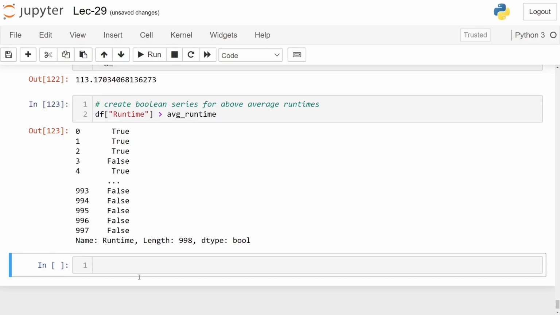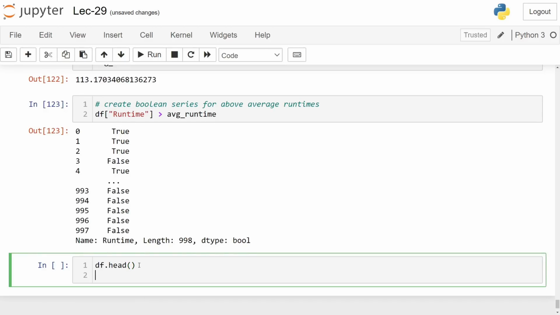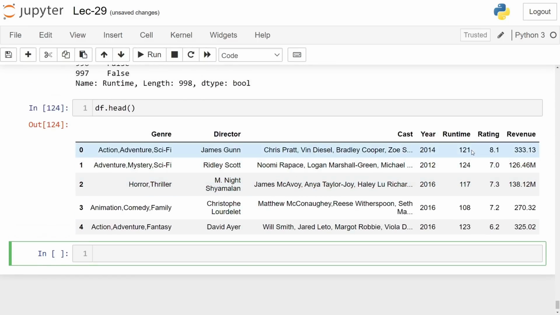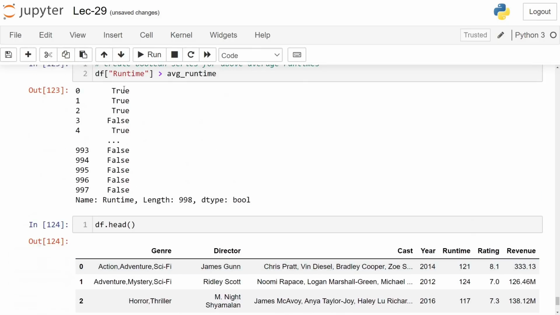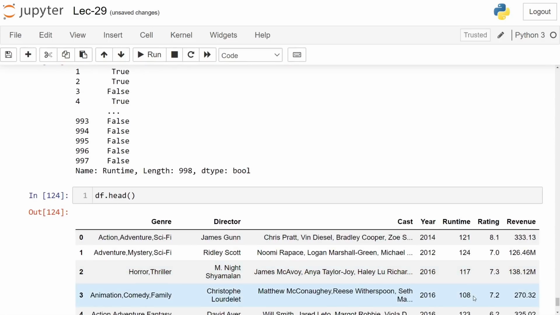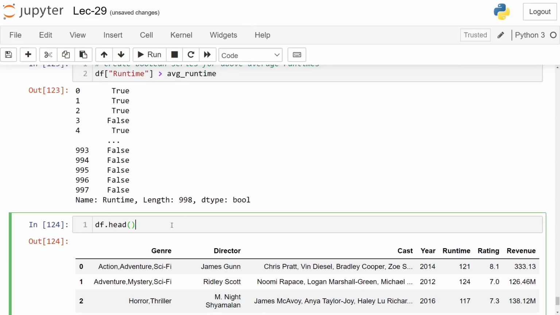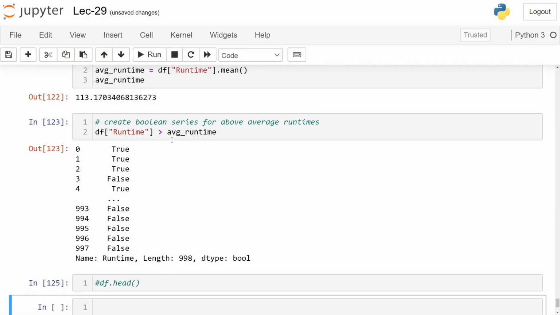Let's go ahead and take a look at the first 5 and just make sure that this makes sense. So runtime 121, that's bigger than 113. I should get a true. 124 bigger than 113. 117 bigger. 108 less than. 123 greater. Okay, so it looks like this is working. I'm just going to comment this out so that it's not taking up lots of space.